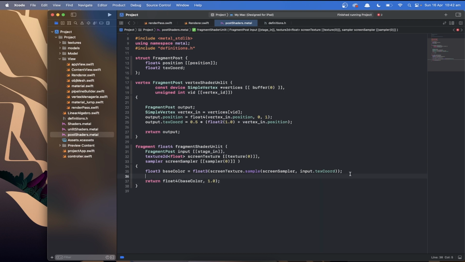Okay, so that's fine, but like I said, I'm going to convert this to black and white, so I'll just take the average of all components and just pass that in.